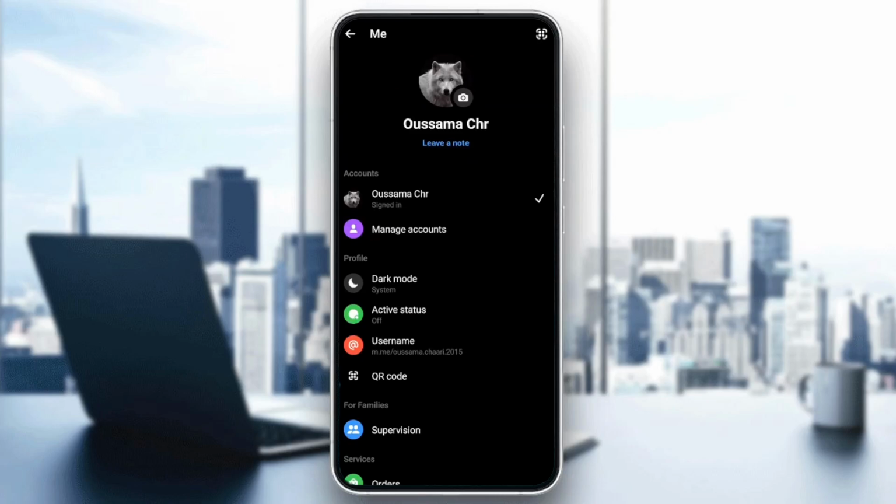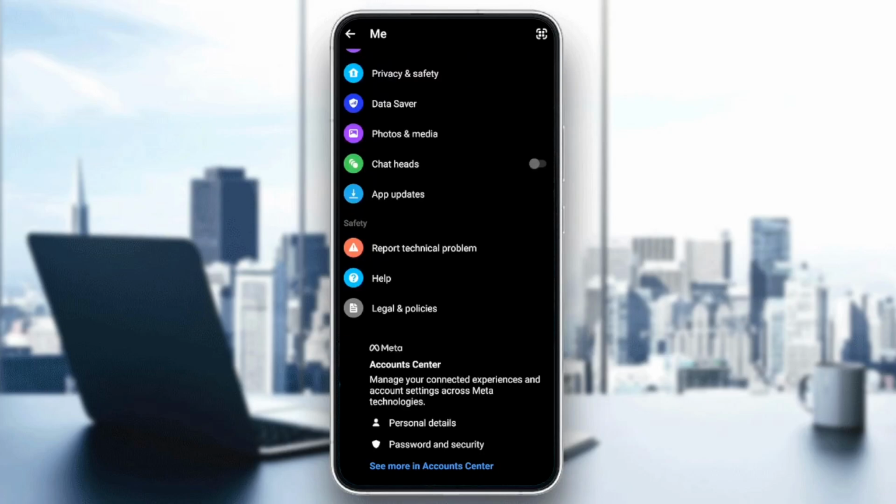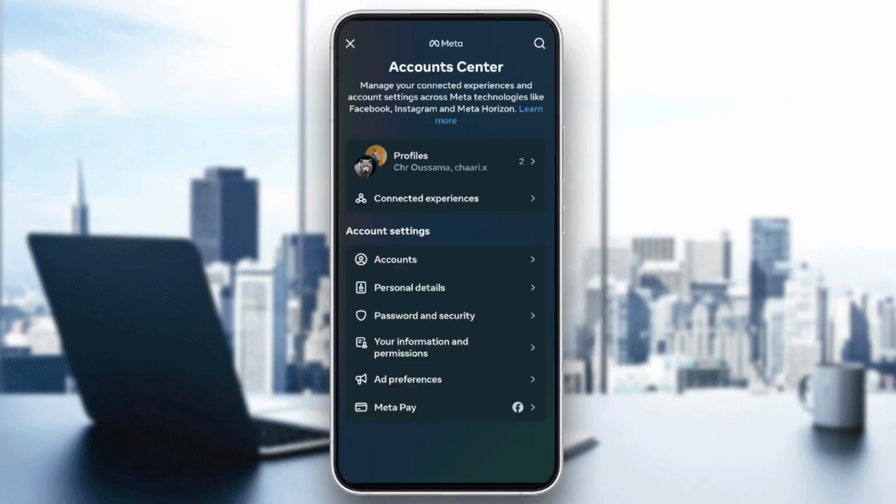So right now, what you need to do, guys, is scroll down, scroll all the way down, and then right here, under Account Center, you're gonna find personal details and passwords and security. So right now, go ahead and click on personal details, and then right here, you're gonna find your personal details. Here you're gonna find account, personal details, password and security, your information and permissions, ad preferences, and Meta Pay.